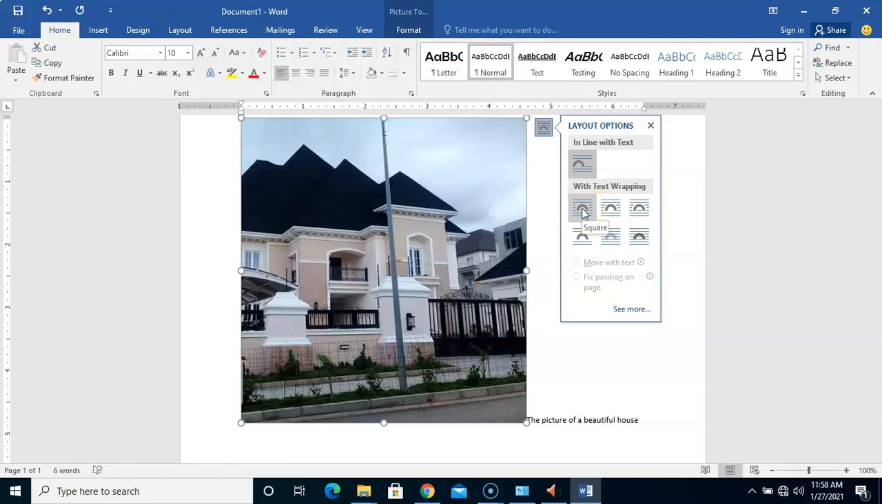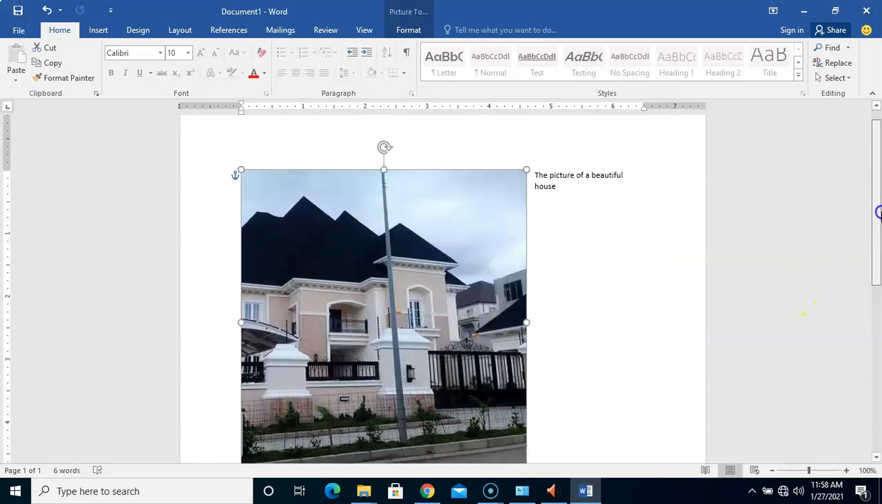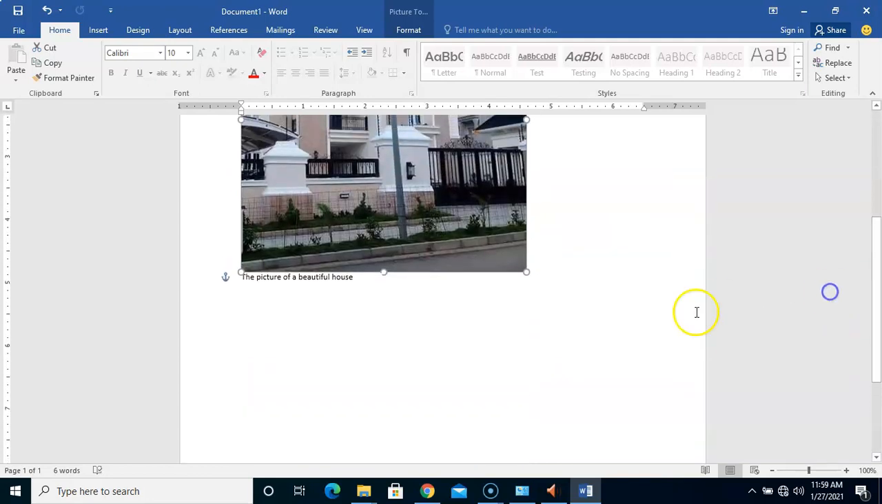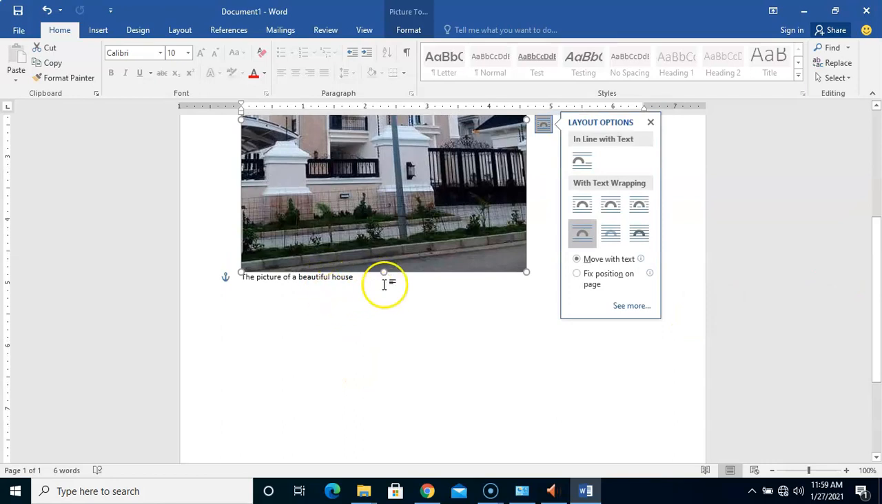So can you see this? This is square. After selecting square, look at what happened. It moved the text up. Do you understand that? Let's look at tight. The text came closer to the picture. Look at square. Square is not that close to the picture, but tight brings it closer. Do you understand that? Look at through. Through is almost the same as tight. Then you have top and bottom. If you look at it, can you see? It's at the bottom now because we said it should be at the bottom.